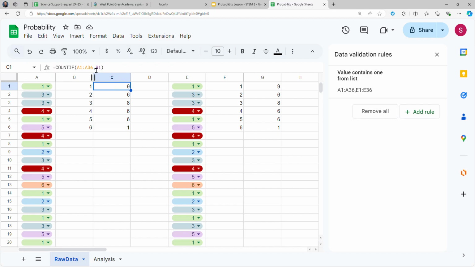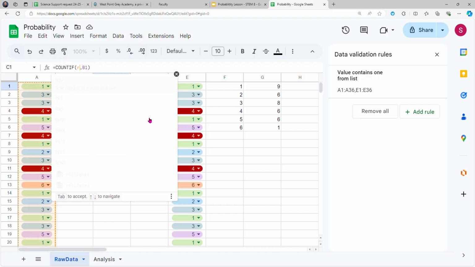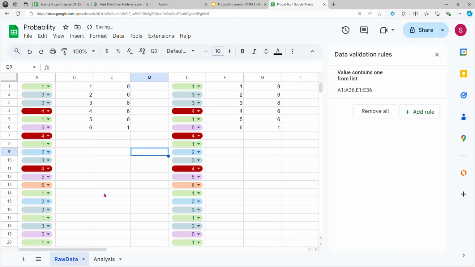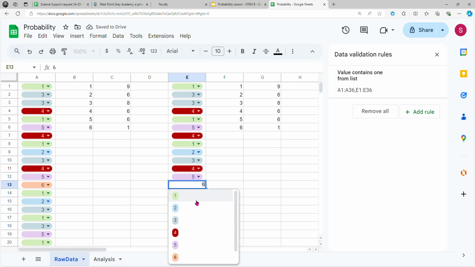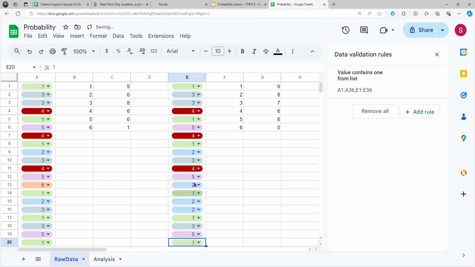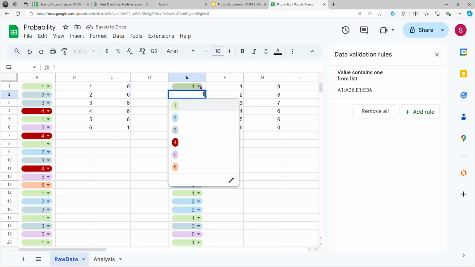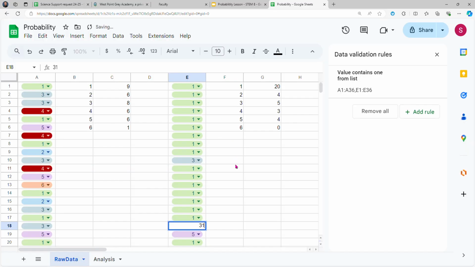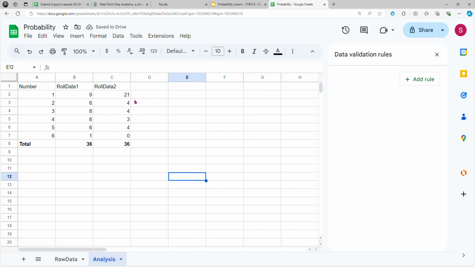So I'm going to change that one back to roll data 1, so we can see now if any data changes, it's just going to update. I'm going to change a few numbers here, just so I can see on the other page they are going to be lining up. I'm just going to do this, actually. I'm going to make a whole bunch of 1s. 31 is not a number. Okay, and now on the next page, check this out, it does in fact update.